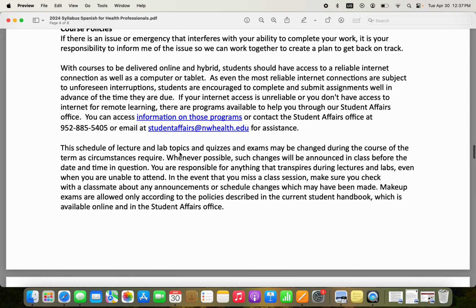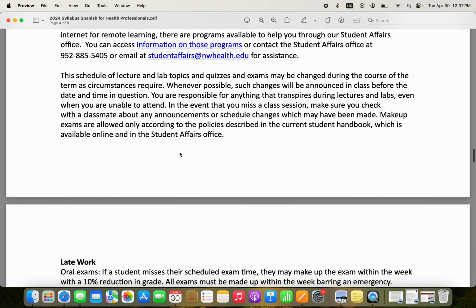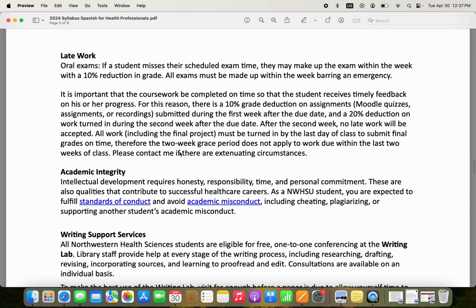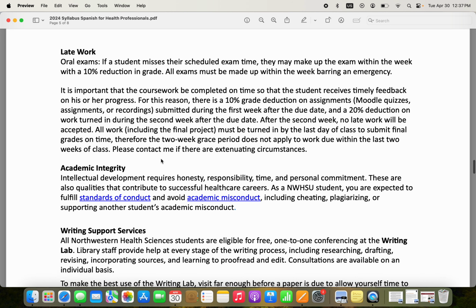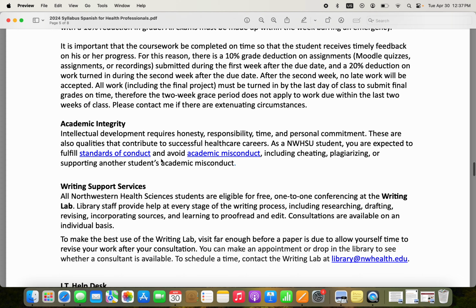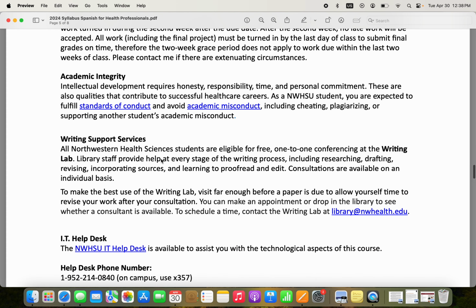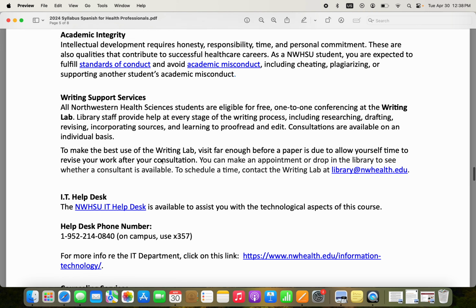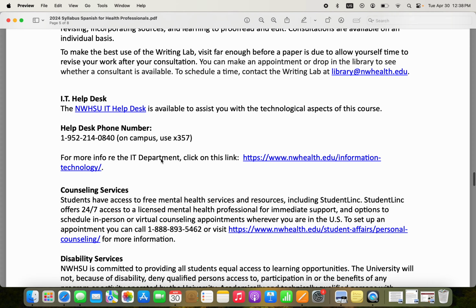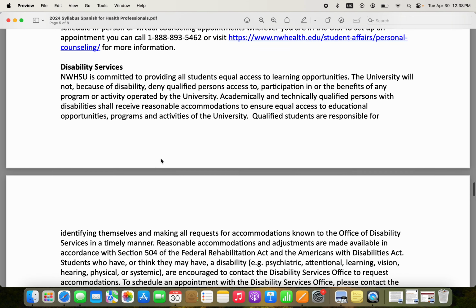Just some course policies about making sure you're on top of things and being responsible. Late work: there is a reduction if you are more than a week late on things, 20% on work that's very late. So please get your work in on time. You are expected to act with integrity. You can reach out to writing services if you need to, IT services, counseling services, disability services.